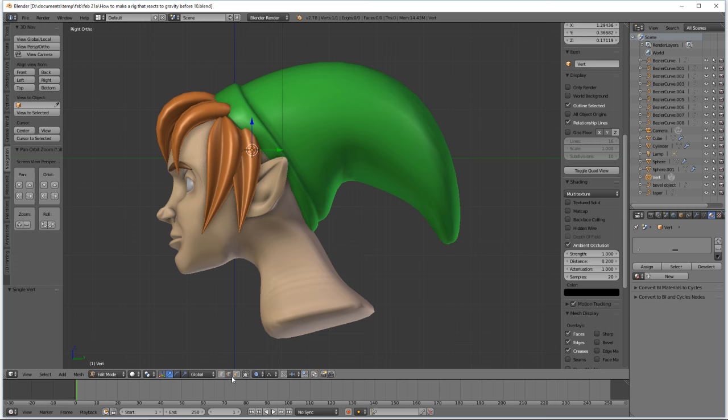Okay, so currently we're on edge select. I'm going to click here to go to vertex select. This is the proportional editing tool, which we're not going to use. I had this on probably when I was making this mesh. So I'm going to press O to turn off the proportional editing tool.